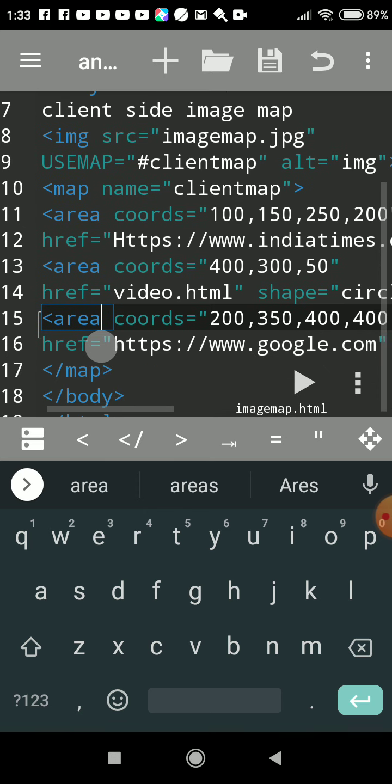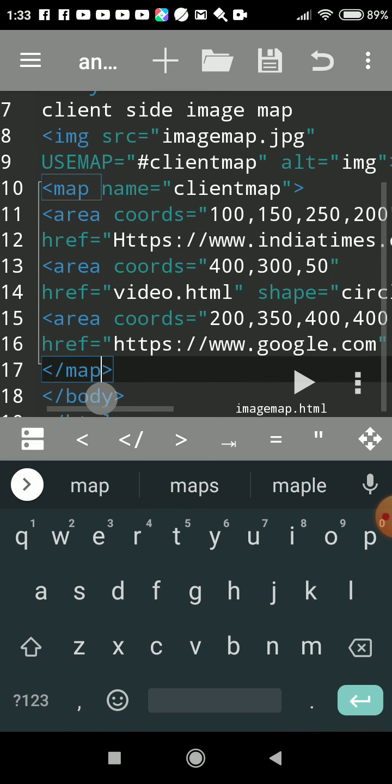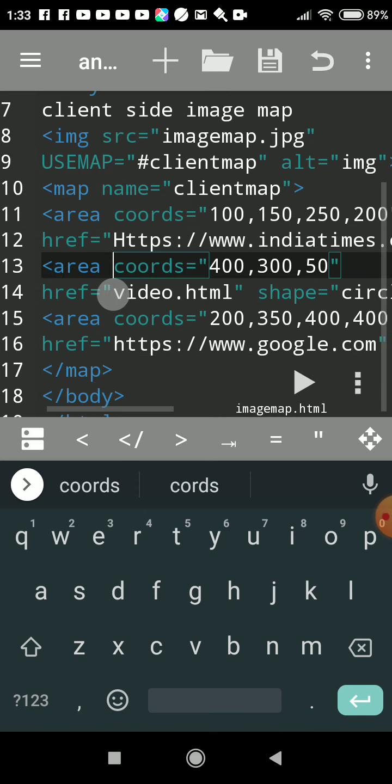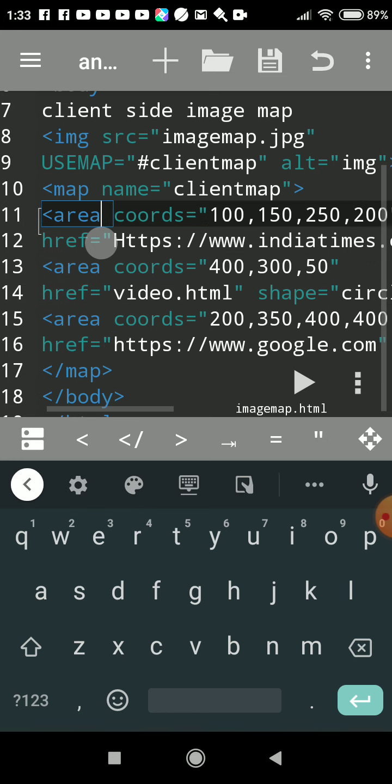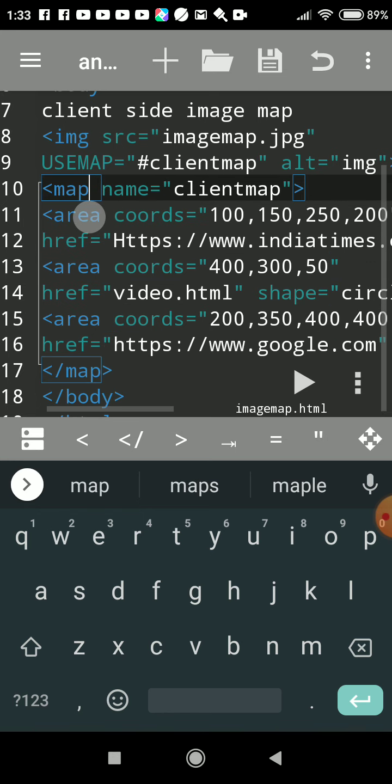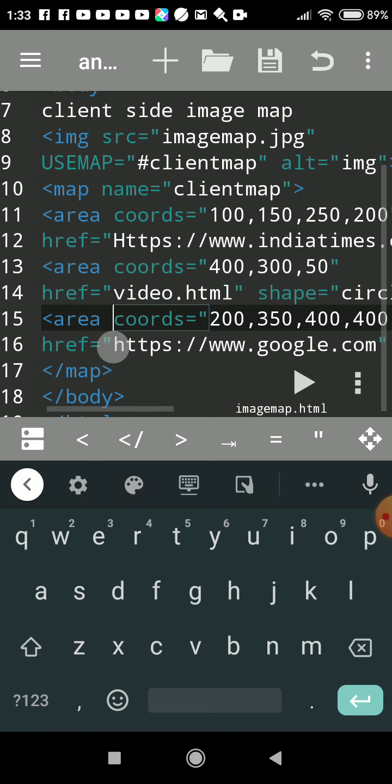Map tag is a paired tag, which means it is not a singular tag. Area tag is a singular tag, which means you don't have a closing tag. So the map tag, you have to close. Now multiple area tags are used, and these will define the clickable area.